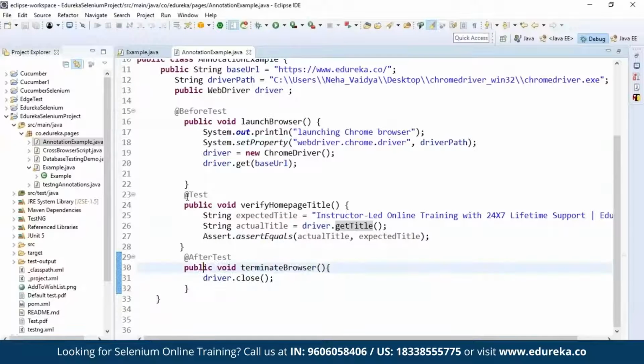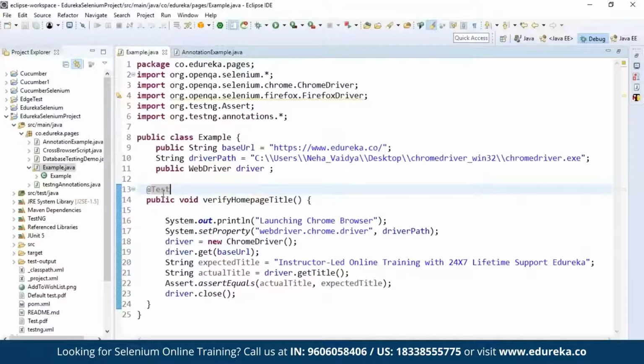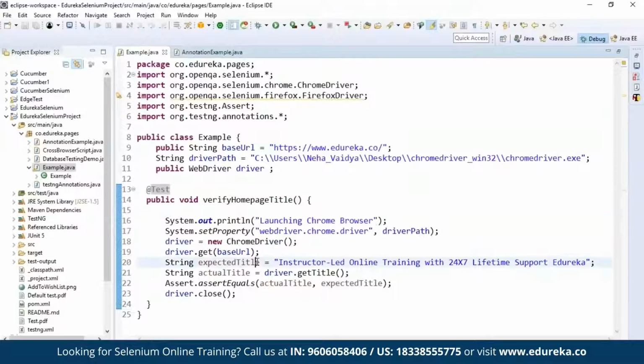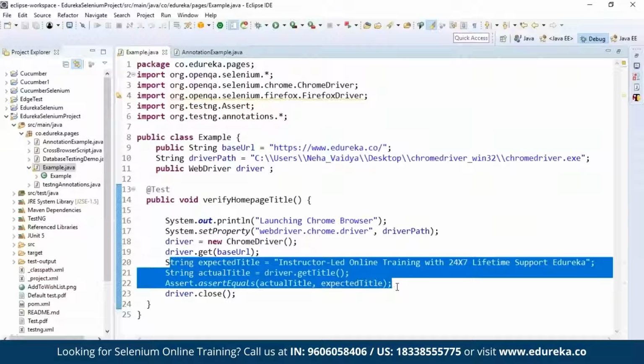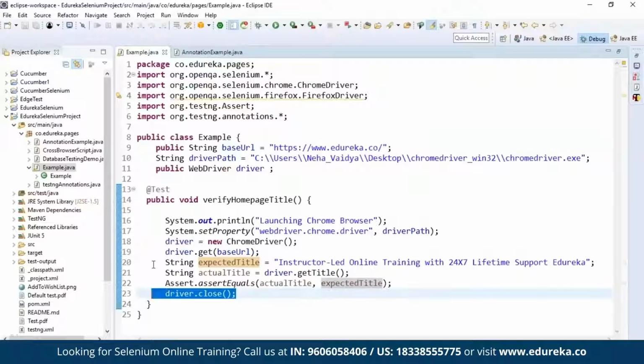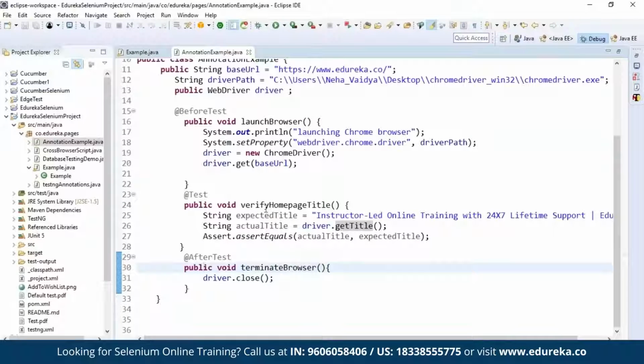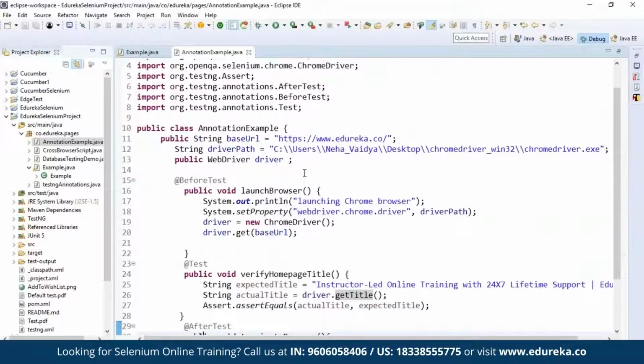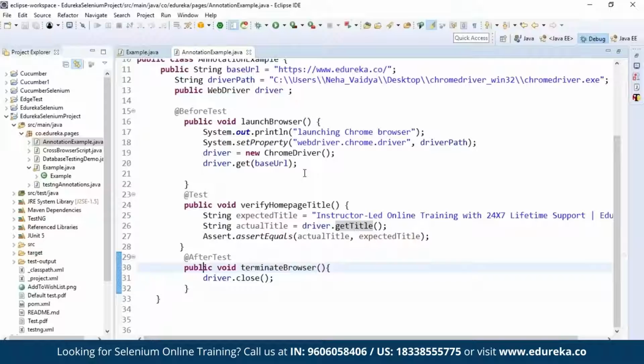That is driver.close. So in this example, you can see these 4 statements are part of BeforeTest, and these 3 statements are part of the @Test annotation, and this will be performed in the AfterTest annotation. So this is how I have split the code and grouped it among 3 different annotations so that it is very easy to understand. You can easily get to know that these are the functions that will happen before the test, this is what will happen during the test, and this is what will happen after the test. It's very simple to understand, right?